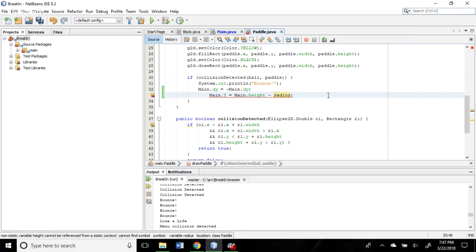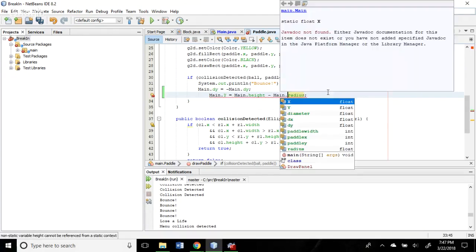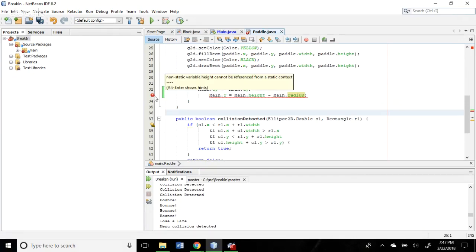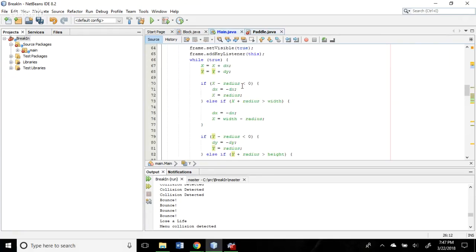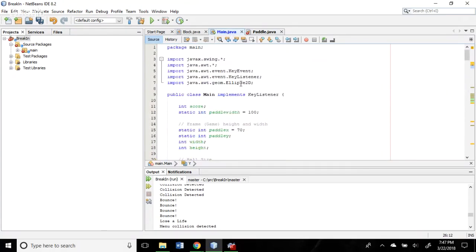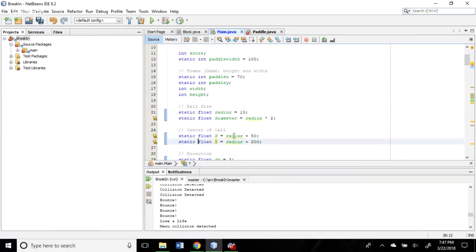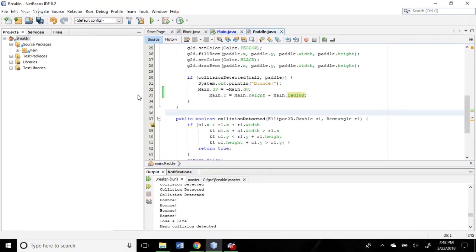Uh-oh. What's it complaining about? Okay, let's see if that's good. No, what is it complaining about? These are all static. Which one of these is not static? Height and radius. One of these is not static. Oh, height and width right there. Get both of those static. Okay. There. Now, go back to the other one. That's the problem. Oh, there we go.